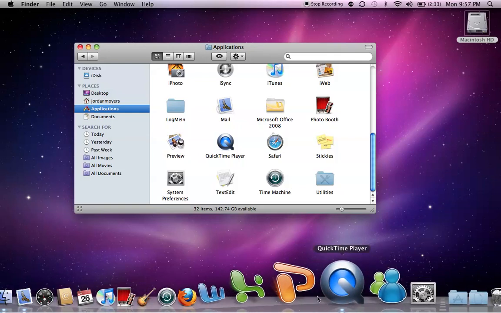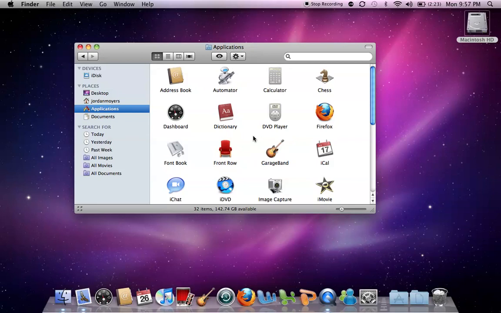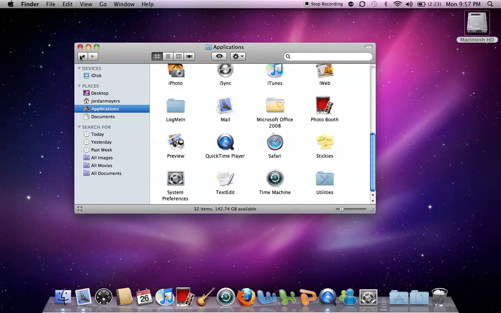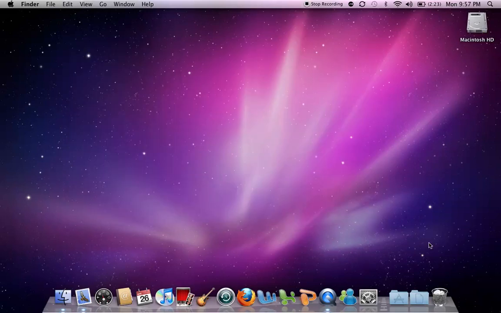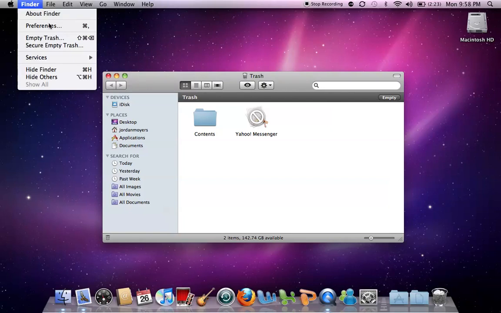If you have it on your dock, you're going to have to drag it to the trash too, which I don't have it on my dock, so I don't have to do that. And then once you do that, go to your trash, and you could just empty the trash, but that's not permanently deleting them. To permanently delete it, you're going to need to go to Finder, Secure Empty Trash.